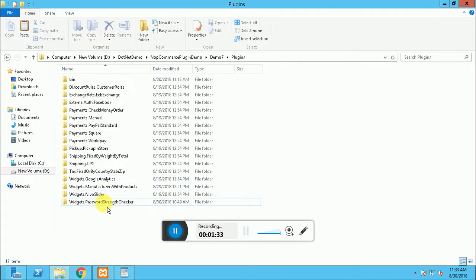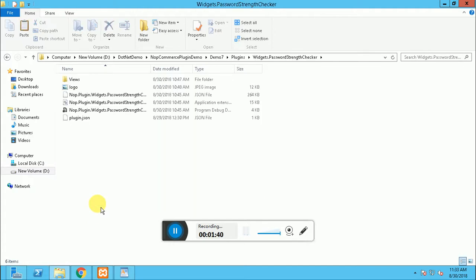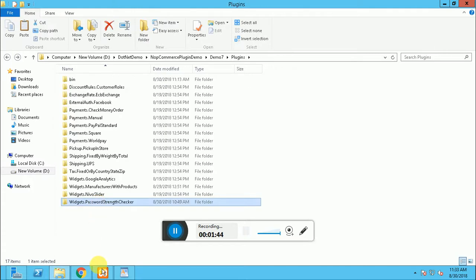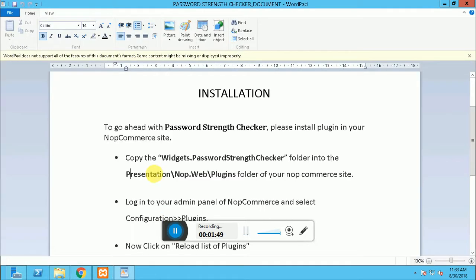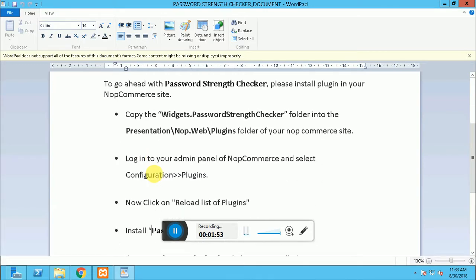Here I have copied the widget.passwordstrengthchecker plugin files, which you can find in the downloadable zip file. Then after copying the widget.passwordstrengthchecker folder in your NopCommerce site, log in to your NopCommerce site's admin section and open the configuration and plugins.